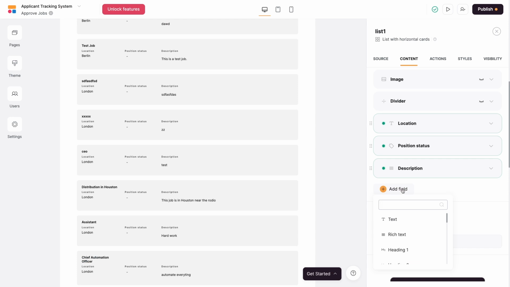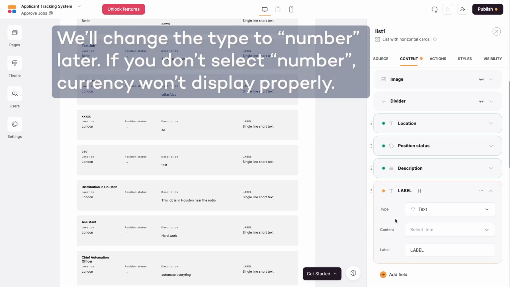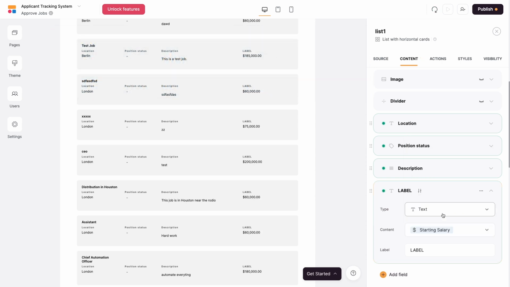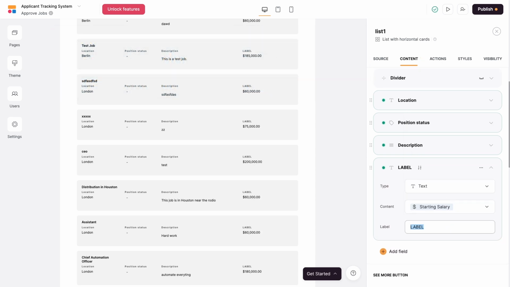Then, I'll add a new field in my Softr list, choose number as the type, map the content to the starting salary field in Airtable, and give it an appropriate label. Let's open up the site preview.